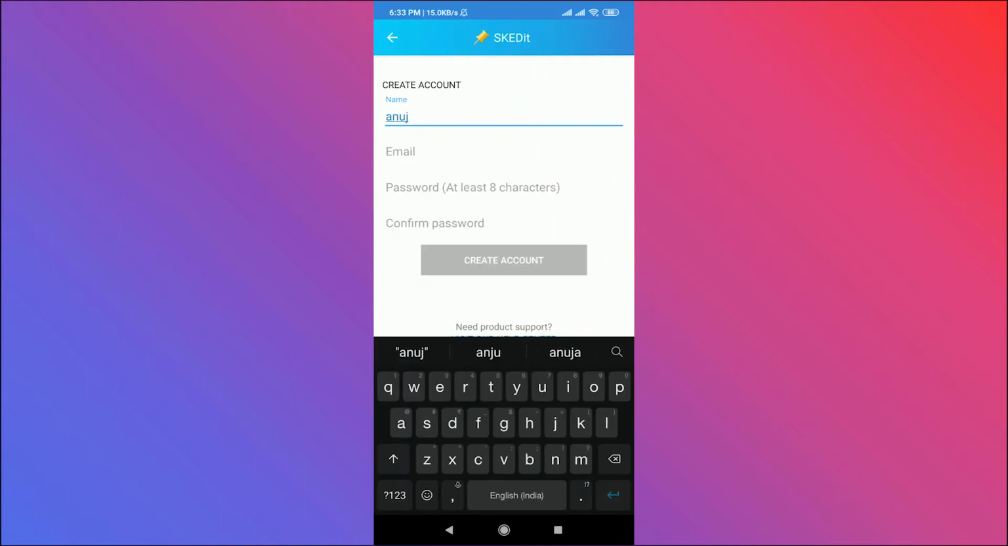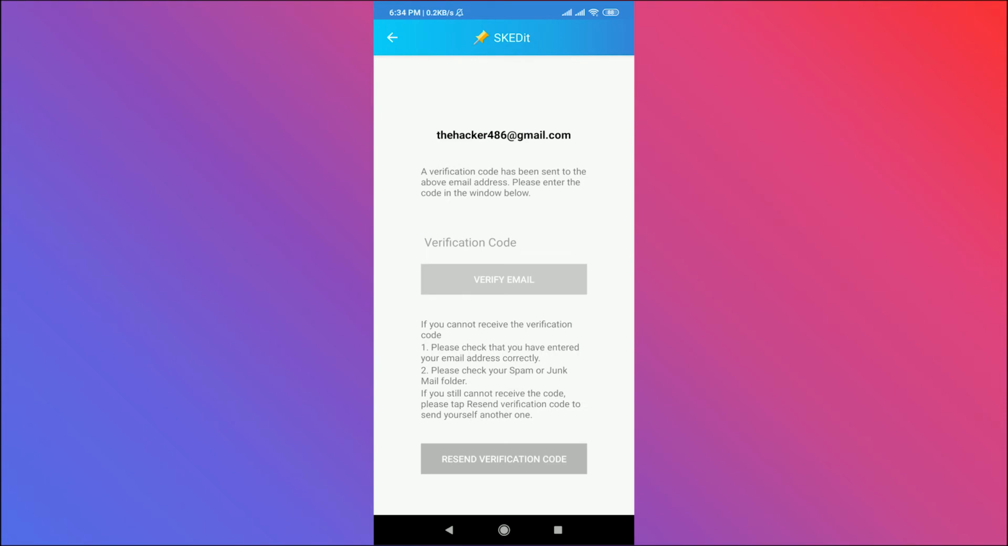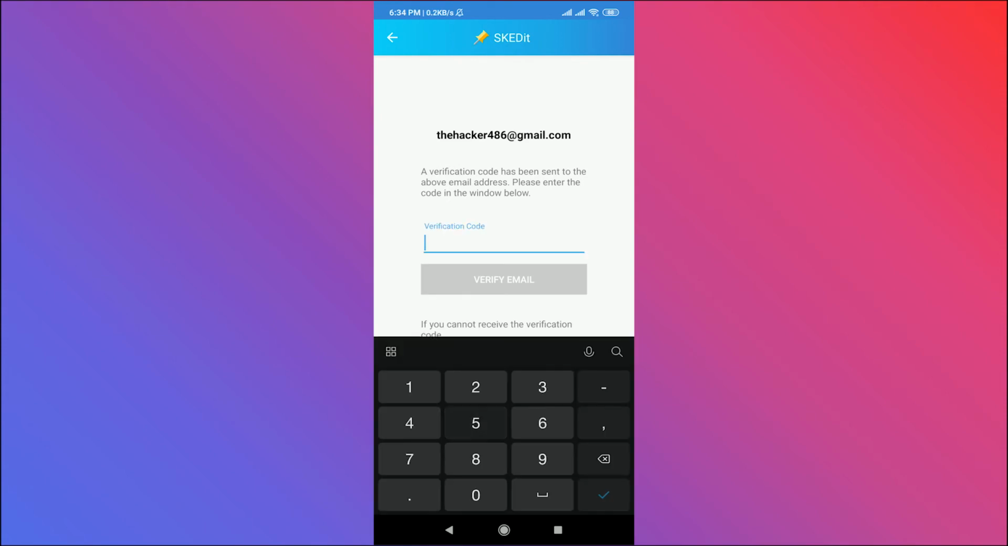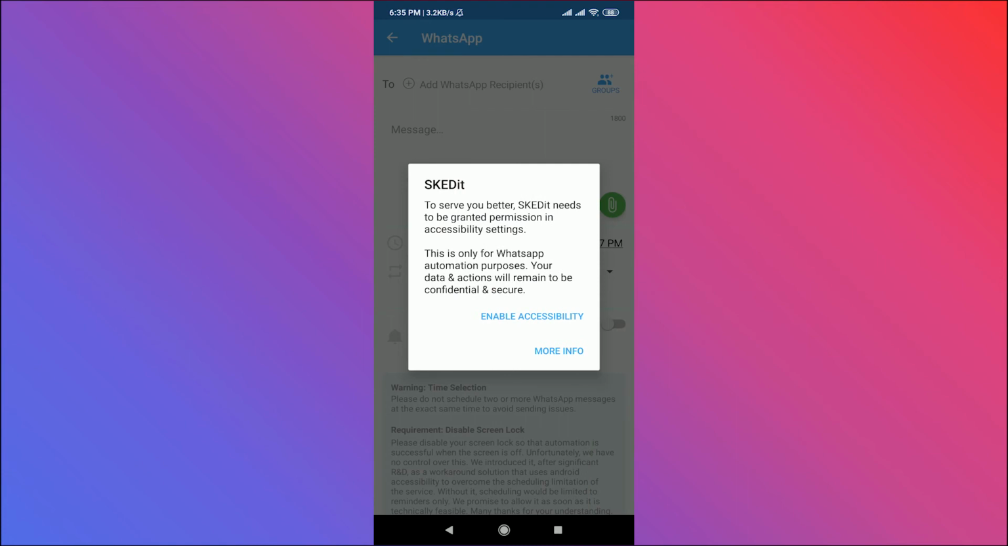Click on Create Account. Enter your name, email ID, and password. Then click on the Create Account button. It will ask for verification. Enter the code you have received in your mail. Then click Verify Email. On the home screen you will see different options available, where you can schedule messages.